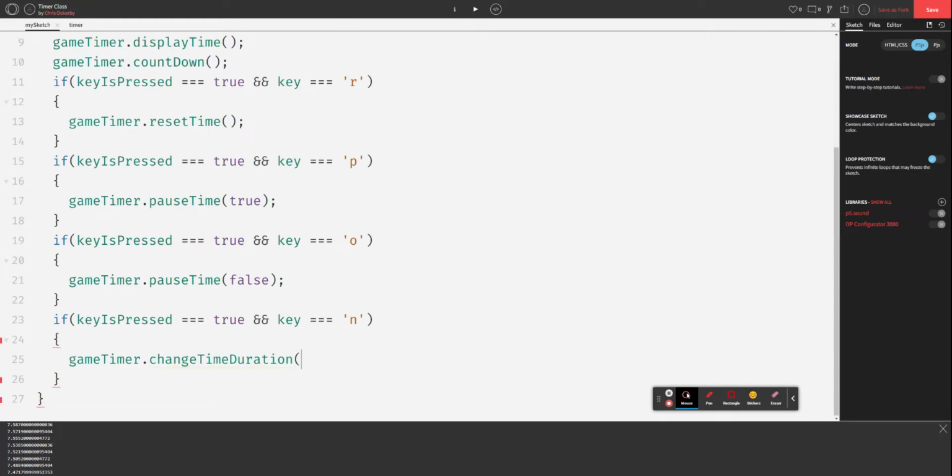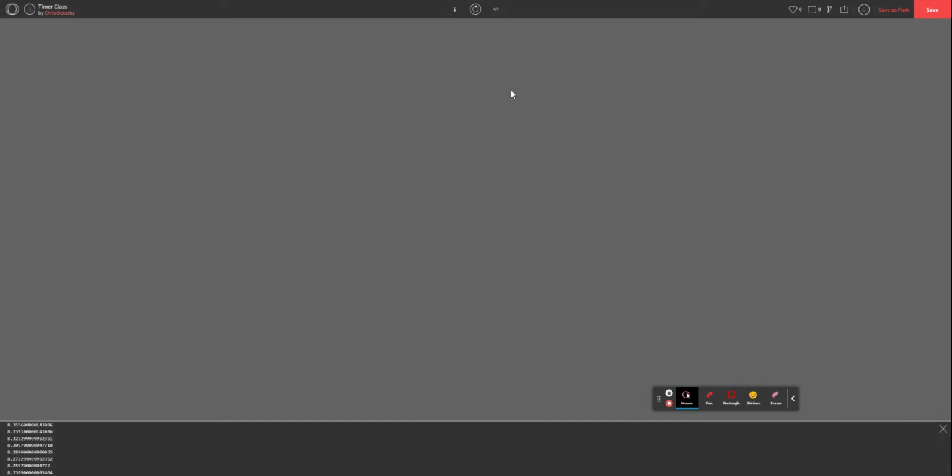And we need to set it to a new time. So I reckon we set it to a minute long. Yep. So let's run that. Alright, it's going. If I hit R, it resets it to 10. If I hit P, it pauses it. If I hit O, it restarts it. If I hit N, does something happen? Did anything happen? Well, it did.